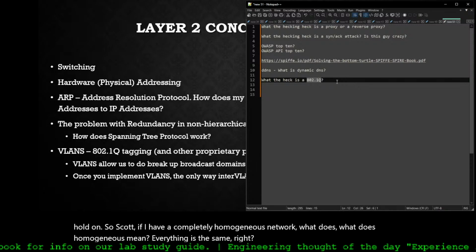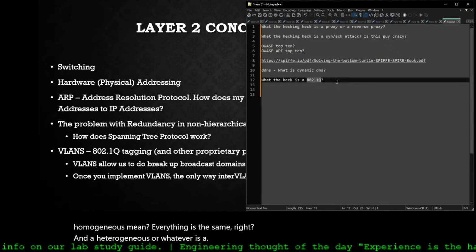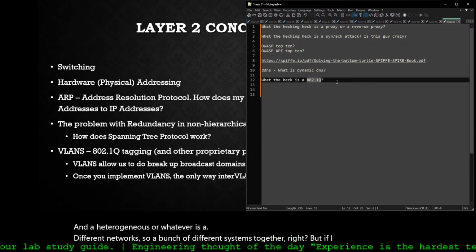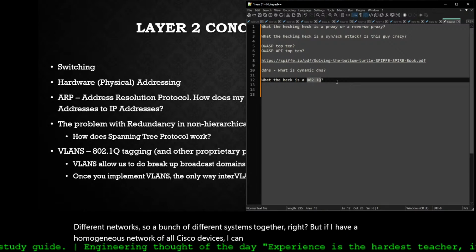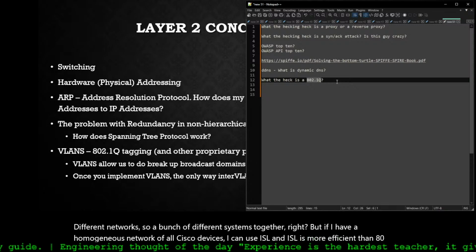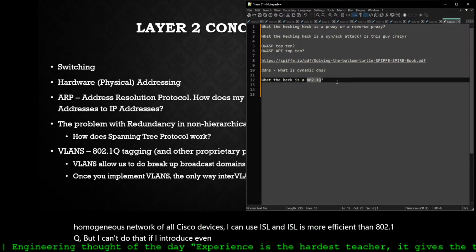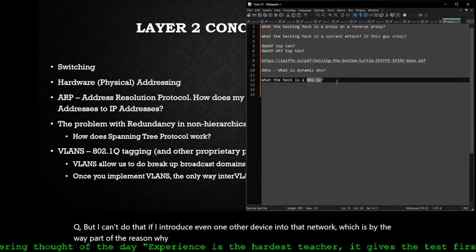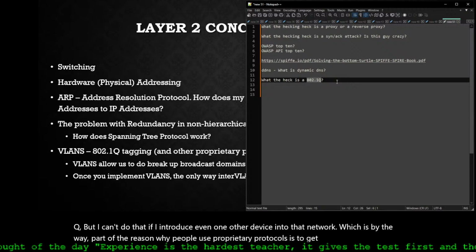And heterogeneous is a different network, a bunch of different systems together, right? But if I have a homogeneous network of all Cisco devices, I can use ISL, and ISL is more efficient than 802.1q. But I can't do that if I introduce even one other device into that network, which is, by the way, part of the reason why people use proprietary protocols, is to get you. But they're also more efficient, right?